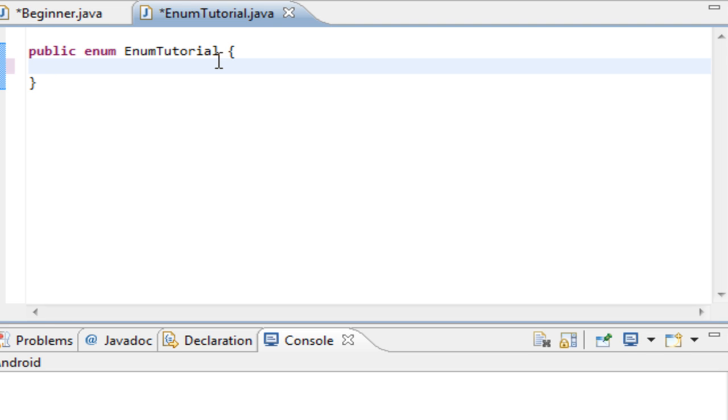So let's go ahead and do it. Whenever you do enumeration, it's best to do it in capital letters. You can do it in lowercase letters, but if you're doing this professionally, do it in capital letters. So we're going to do January, March, and let's do December. So now we have 3 constants.